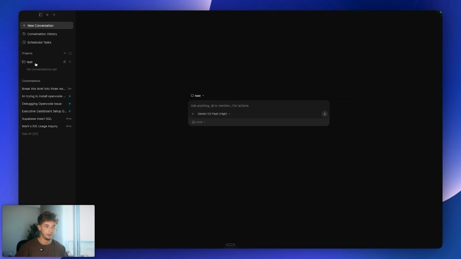So with this, the projects can now span multiple folders. They can hold their own rule set, and they can also apply permissions across every conversation underneath it. So this is a big quality of life improvement if you've been running Antigravity for multiple clients or different code bases.